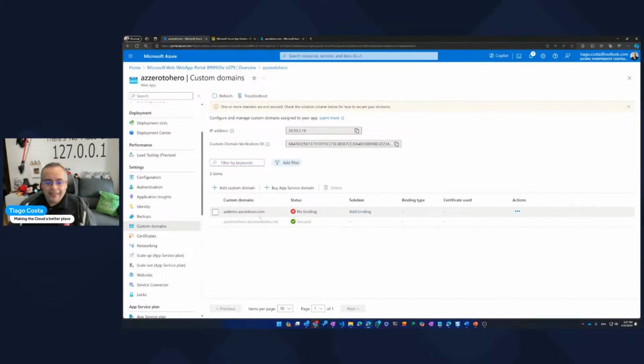And let's be honest, a custom domain with no HTTPS, it's not cool. So I really want to fix this. So solution, add the binding. You click add the binding.